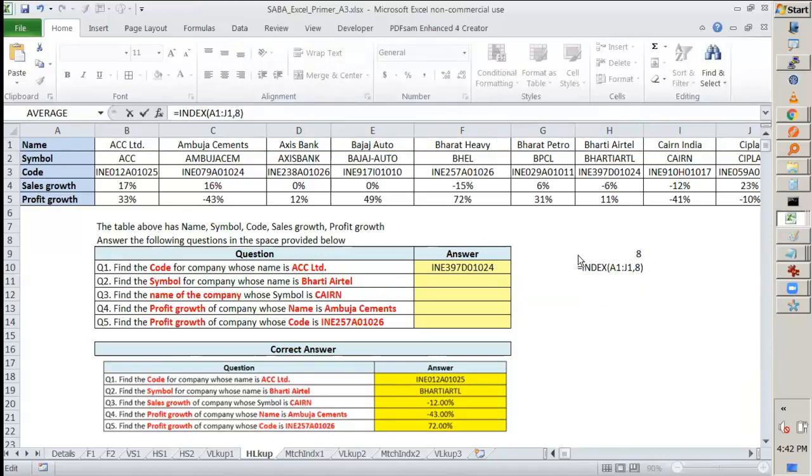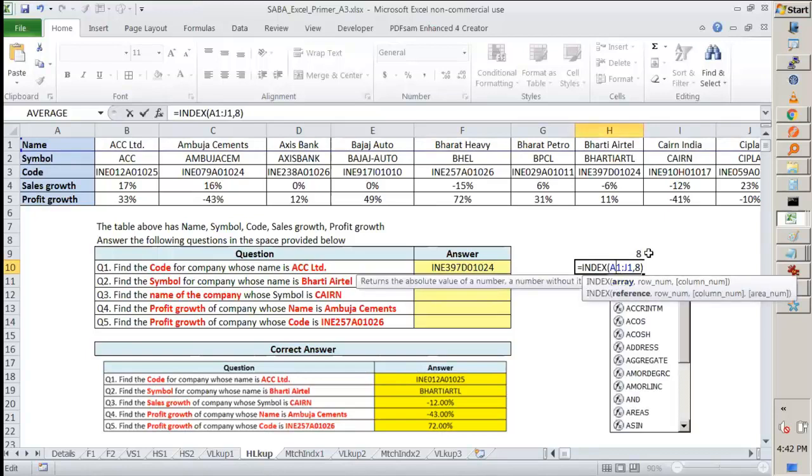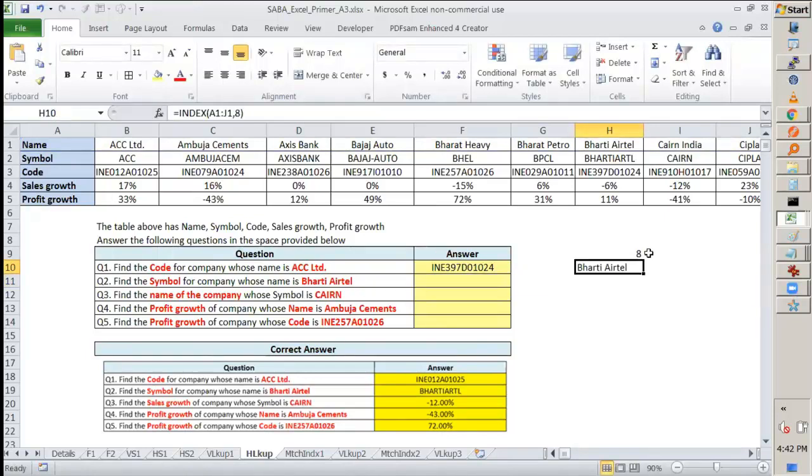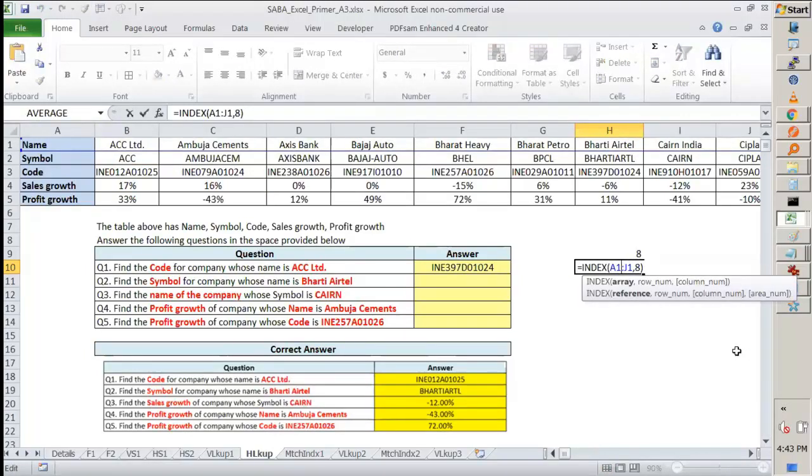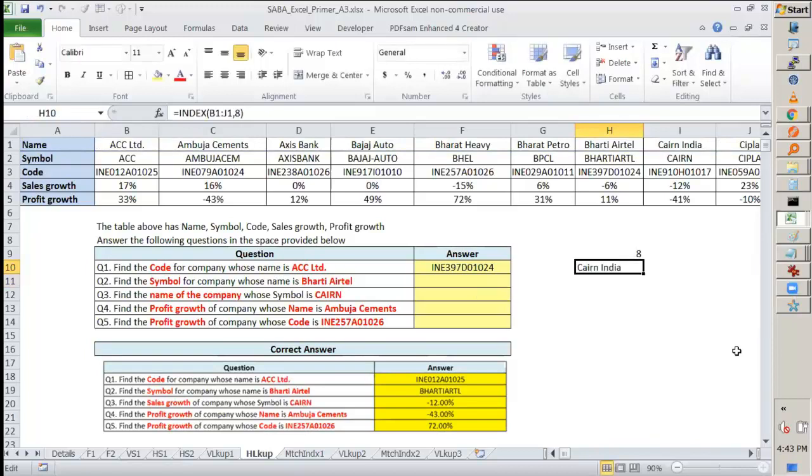So what we are doing is, instead of B1, if I do A1, what will happen? See, it will give me Bharti Airtel. Why? Because 1, 2, 3, 4, 5, 6, 7, 8, the 8th is Bharti Airtel. You are starting from A1, but your search here was starting from B2. So please ensure that those are in sync. Let's say here we change and we start from B1. So we get Cairn India.